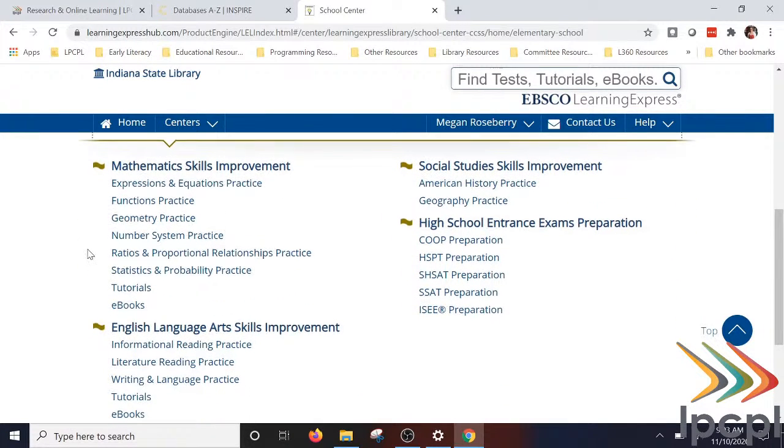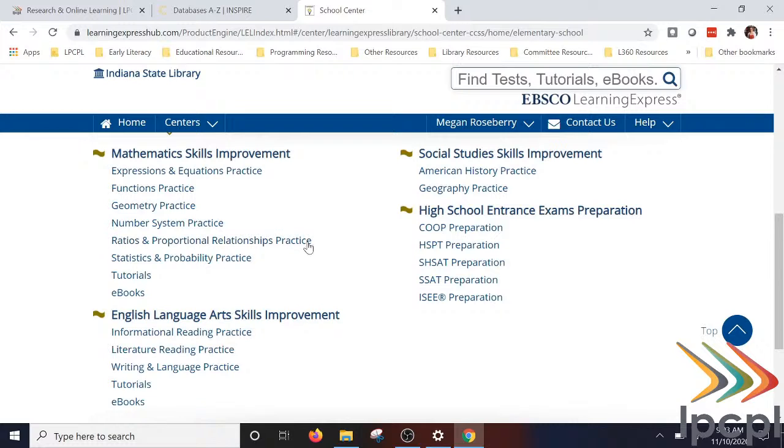Middle school adds on a little bit more. Middle school still has mathematics and English language arts based on the standards that middle schoolers need to know. And then they add on social studies as well as high school entrance exams. So if you're looking for a high school that requires an entrance exam, you can find some information here on how to prepare for that.